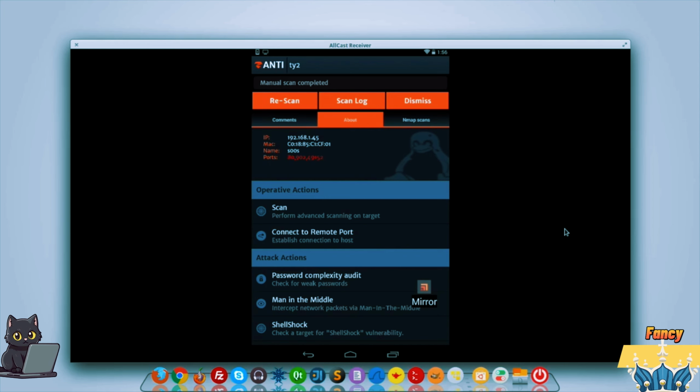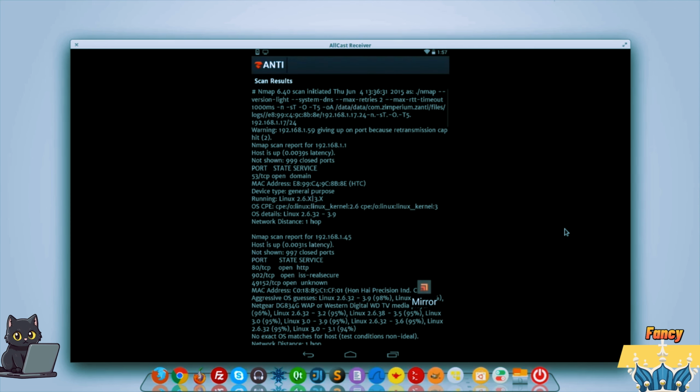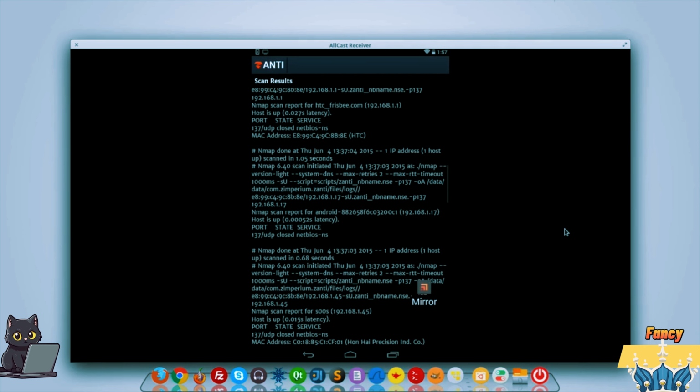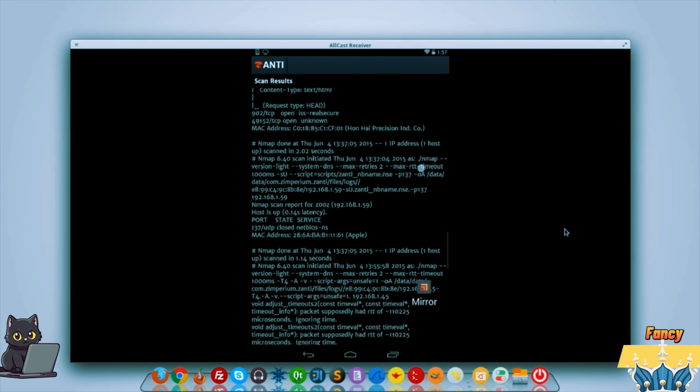Right, so we can see that the manual scan is completed, as you can see there on top, and you can do a rescan, you can dismiss and see the log. So I'm going to click on the log. And this is actually the output that was produced by Nmap.